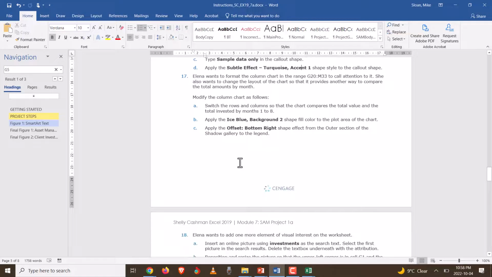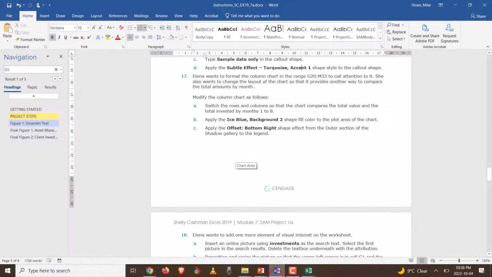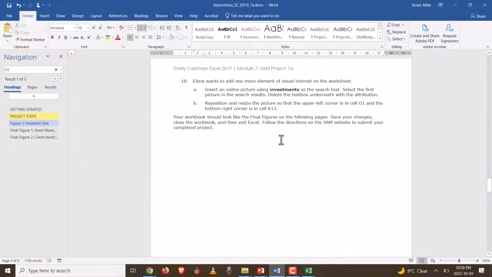And next step. Elena wants to format the column chart. You know what? This has been quite a case with a bunch of little stuff, and I have not saved once. So I'm going to go back here, and I'm going to hit Control S right now because I don't want to lose any of that. And I only got a couple steps left.